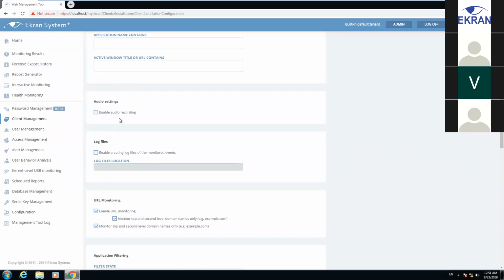Also, you can enable audio recording. It allows you to record audio through applications like WhatsApp, Viber, Facebook, Skype, everything that can be used as an application for connection between people. So you will be able to record all the information in a special audio file. This file will be encrypted and added to the database.